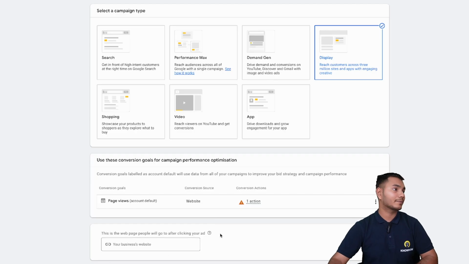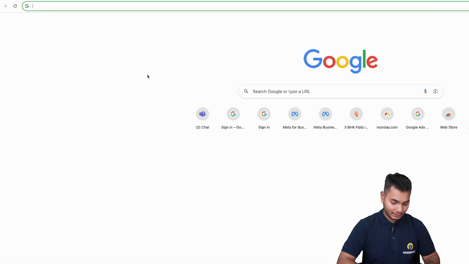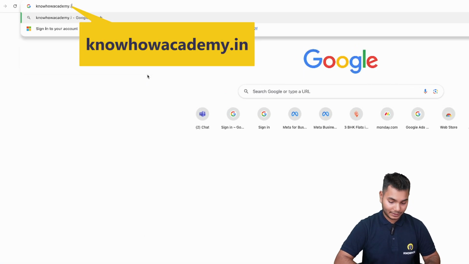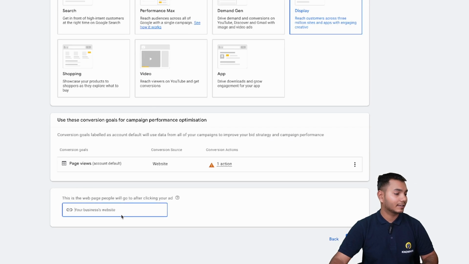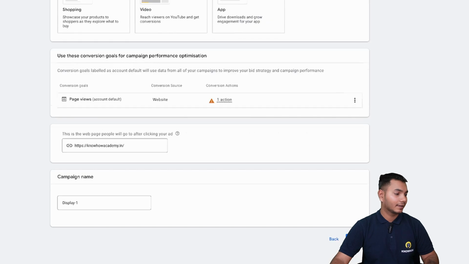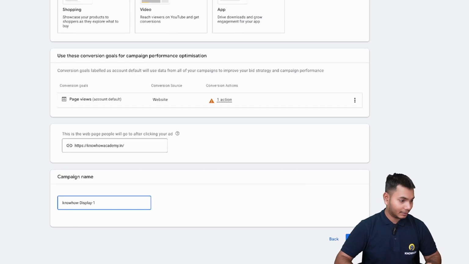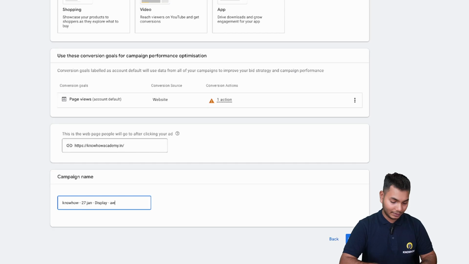Here it is asking for the business website. Let's quickly put in one website. I'll copy the website URL and paste it here. I'll click on continue. Then it is asking for the campaign name. Let's give it a campaign name. Creating a campaign for KnowHow. At what date? 27th Jan. What type of campaign is it? It is a display campaign. And what's the purpose of this? This is for awareness, right? Now I'll click on continue.